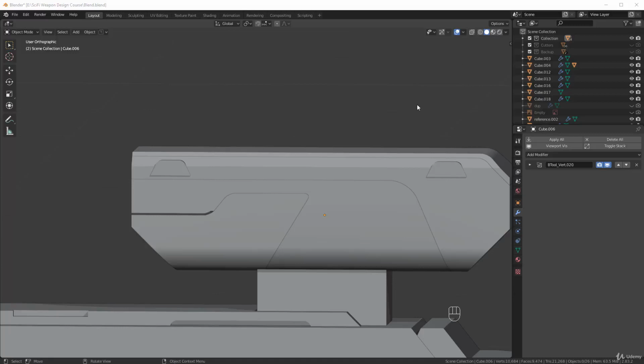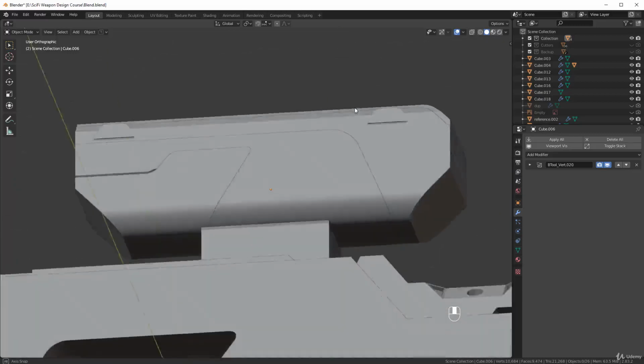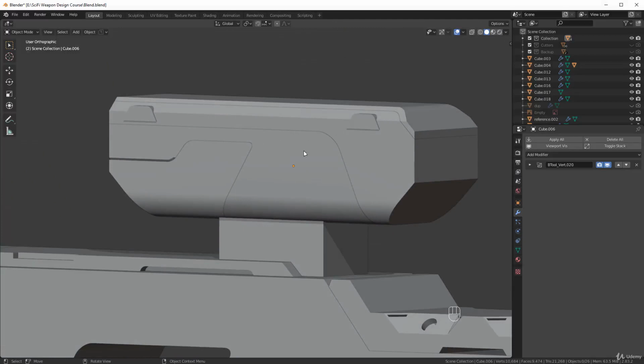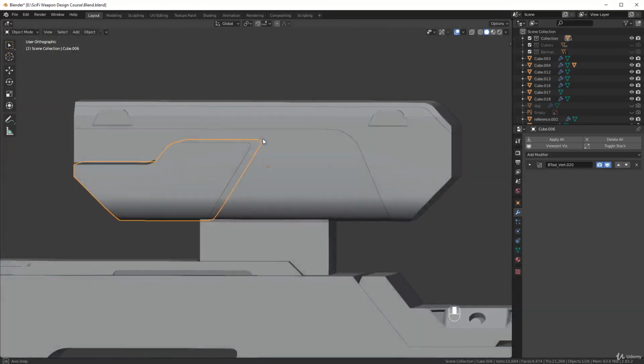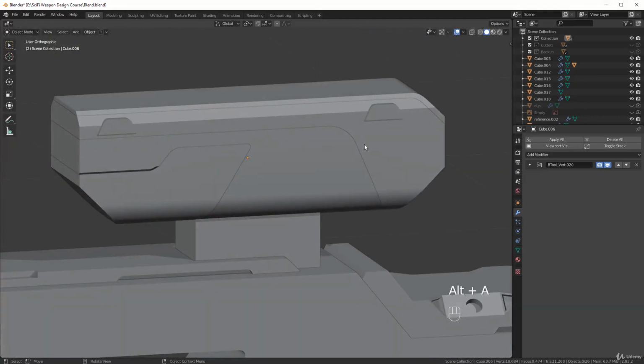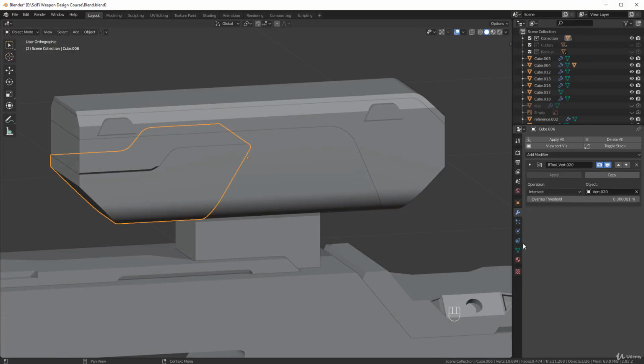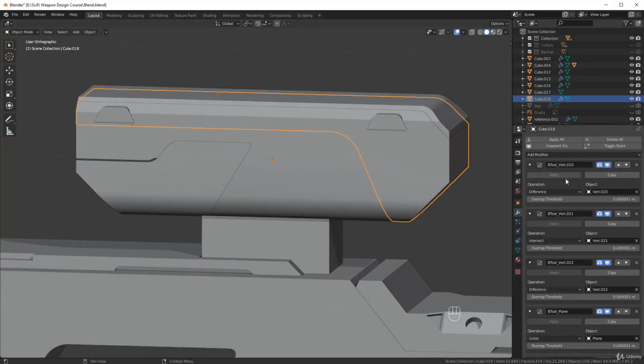Welcome back everyone. In this video we're going to add some bevel to the scope because in the last one we didn't quite have enough time to do that, so we'll do it now. Now let's go ahead and I don't think I'm going to make any further changes to these guys, so I'm just going to apply the Boolean modifiers because I'm not going to change it again, so I might as well.